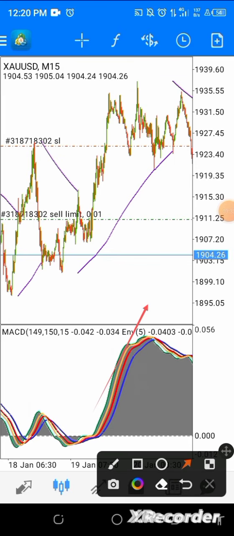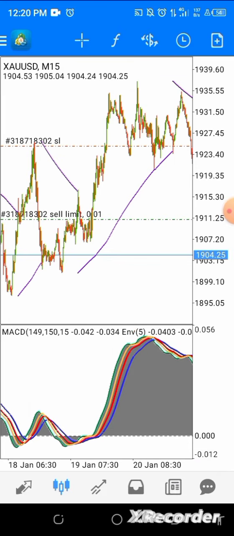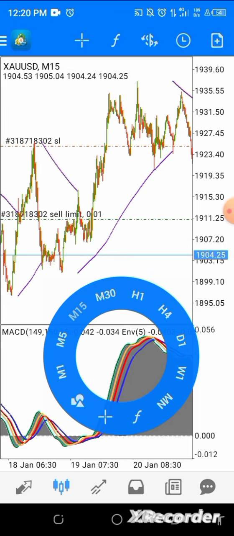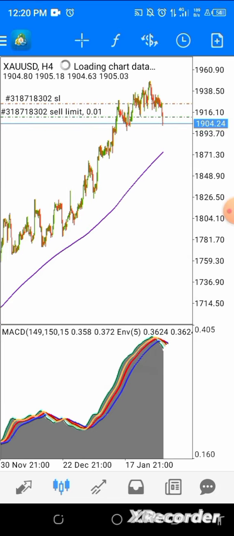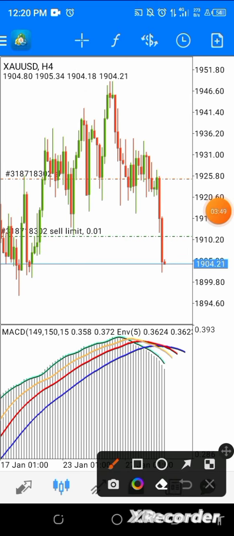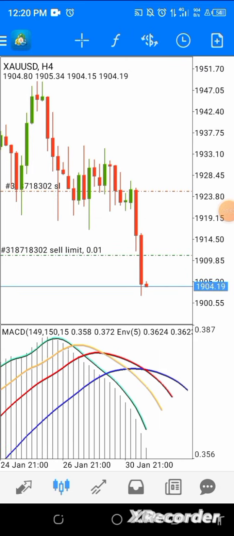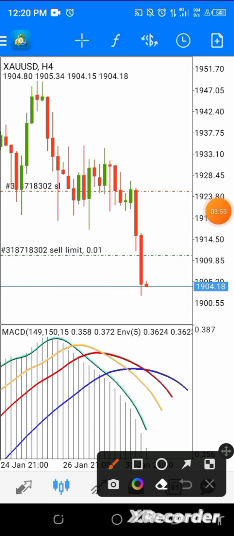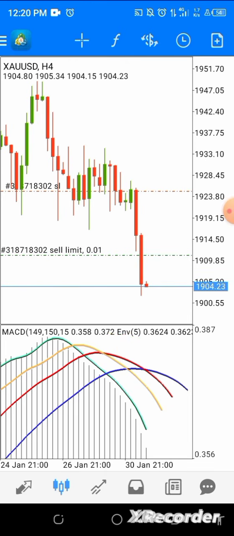Let me show you 4 hours. It works perfectly on every time frame. As you can see, the cross has just begun at 4 hour level, and the market has started falling. Look at it here. Look at the cross. Here is your envelope, the one in green. The one in yellow, red, and blue is your alligator.